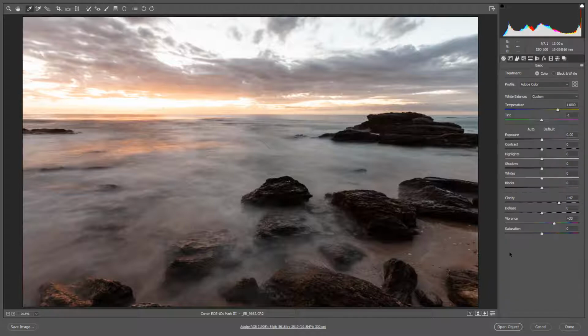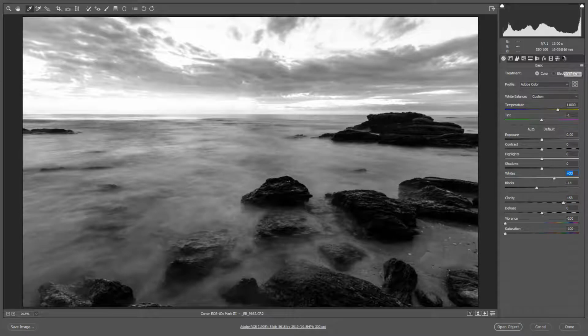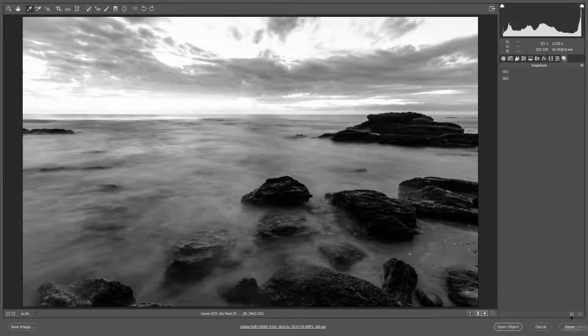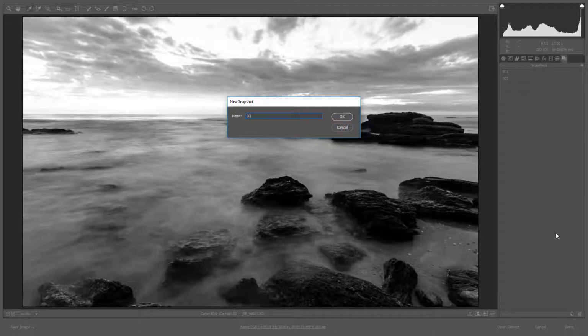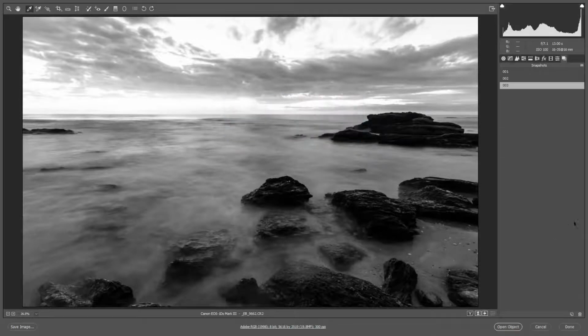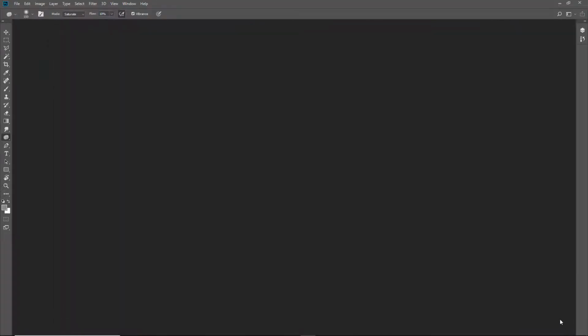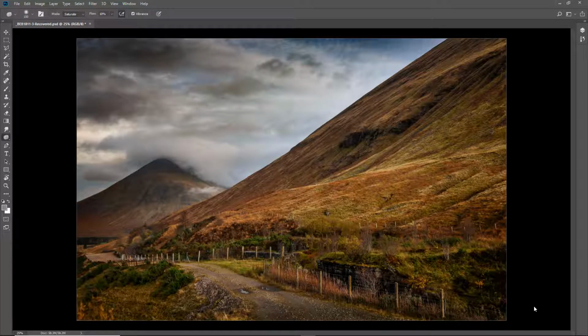As I'm working through, I get the wild idea to make this into a monochrome. So I take all the color off, I push the clarity a bit more, the blacks, the whites, and make another snapshot. Number 3, of course. And what I'll do next, just to demonstrate this, is to click Done. The image will leave the screen, but all of those settings have been saved.